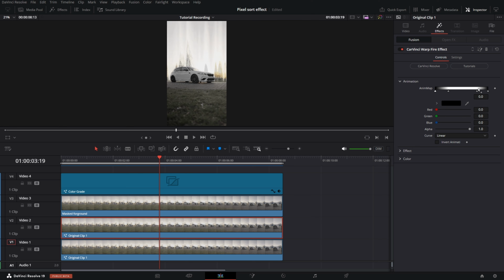To invert the whole animation, you just have to check this checkbox. Then the black parts become where the animation is happening, and the white parts is where no animation is happening. But I don't want that, so I will deselect that.